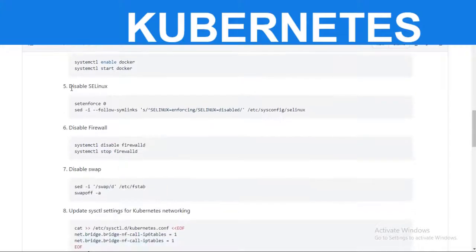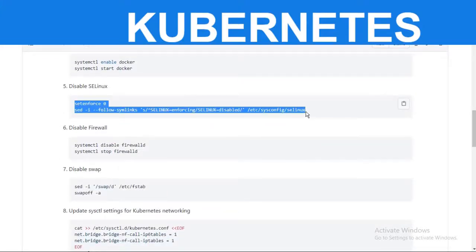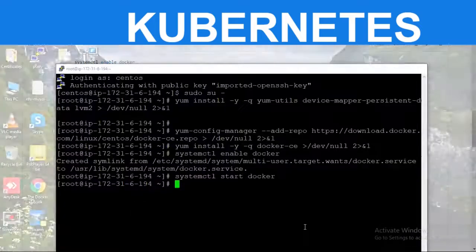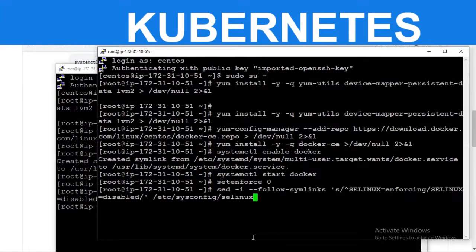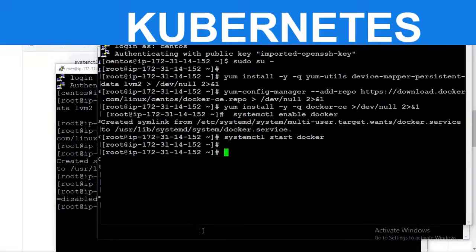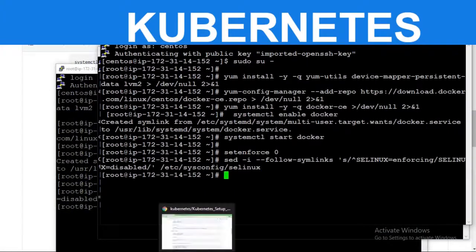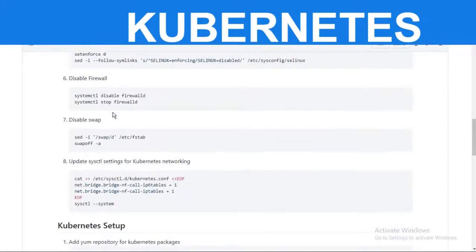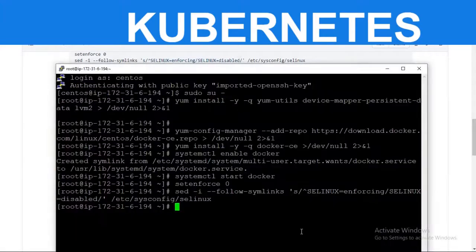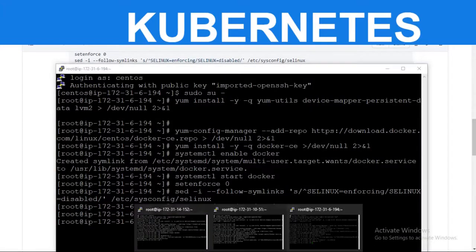After this, we are going to use this disable SELinux command to disable SELinux on each of our nodes, master node as well as working node, as we have to install Kubernetes on each node. AWS doesn't provide a firewall, so we don't need to disable it. We have to use disable swap. Just copy it. You can paste it on master node, on working node 1 and on working node 2 as well.